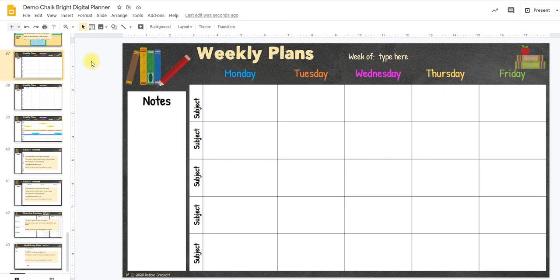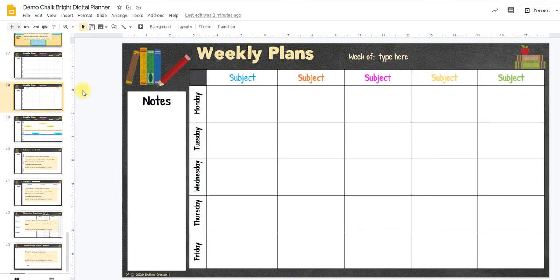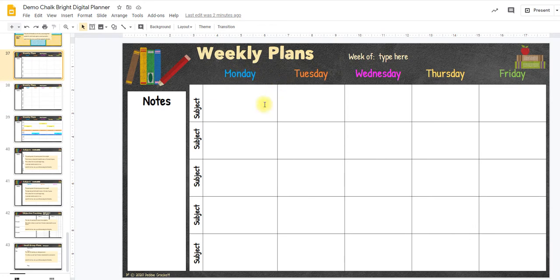The next kind of editing you can do with your digital planner has to do with the weekly planning pages, which are laid out with a table. Now, there are two types of weekly planning pages. One has the days across the top and the subjects down the left side, or you can have the subjects across the top and the days down the left side. I'm going to show you how you can easily adjust this table to match your teaching schedule.